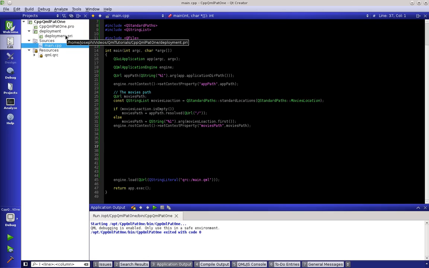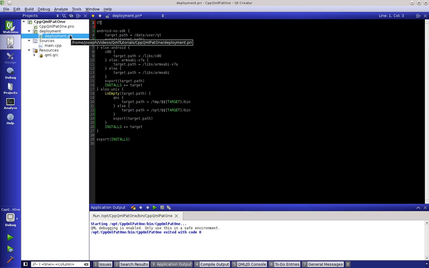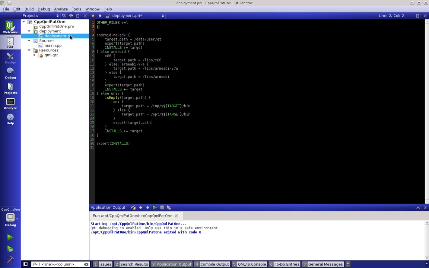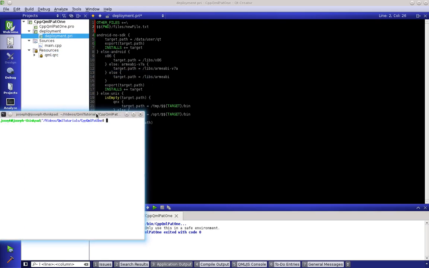Pretty simple, actually, as it turns out. Let's go back over to our deployment right here, and let's say other files. We'll say plus equals, and we'll say print working directory, which just means the directory the application is underneath itself. And then we'll call some file name for files and new file .txt. Okay, wonderful.